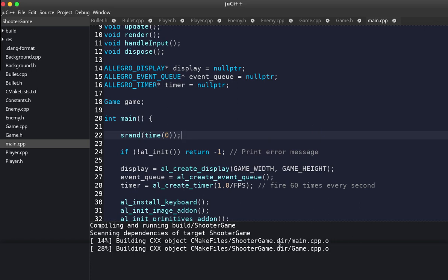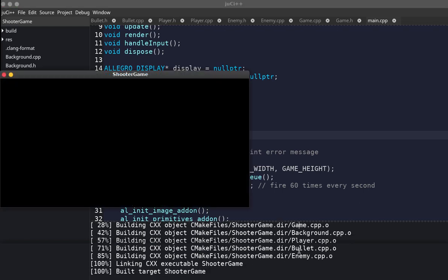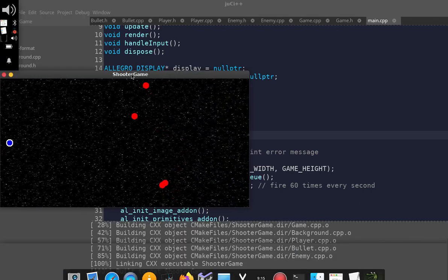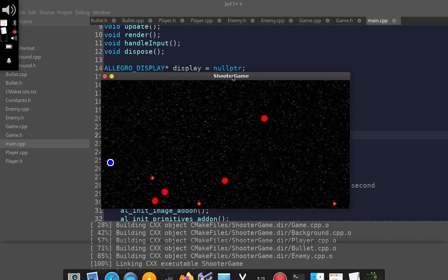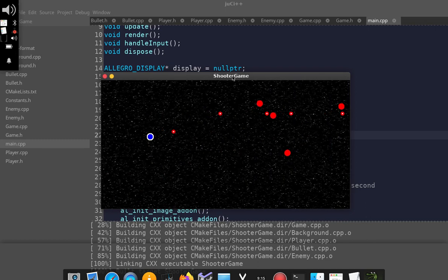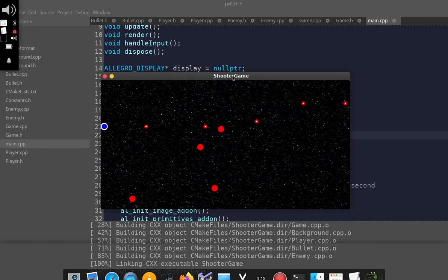Let's see if this compiles at all. Okay, it's compiling. Let's wait a minute. Alright, and our enemies are popping up on the screen. Okay, and you can see they're running with variable speed. Now you can see that if you try to fire at them, well, you don't get anything.